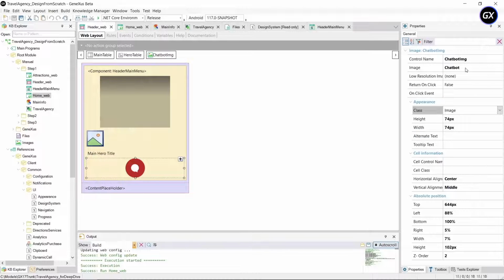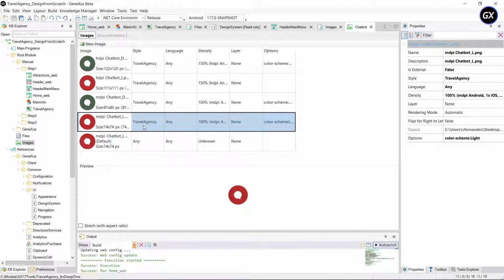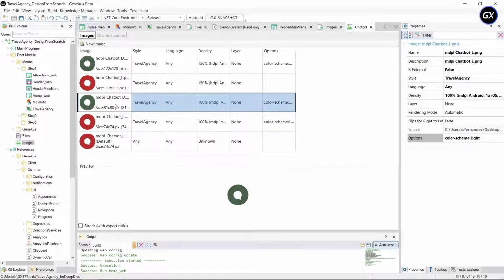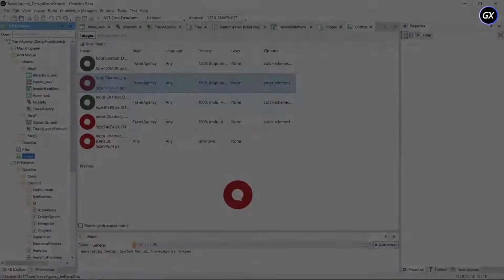Well, if we go to the master page where the image is, we see that the image is called chatbot and is an image that I have already inserted in the KB, and we can see it here. And that image has these variations. So for example, it will be loaded with this image specifically when the design system object that applies to the screen using this image is travel agency, when the density is 100%, and when the color scheme is light. Because when it is dark, it is going to upload with this other one. So that's where we are implementing the variation by option.